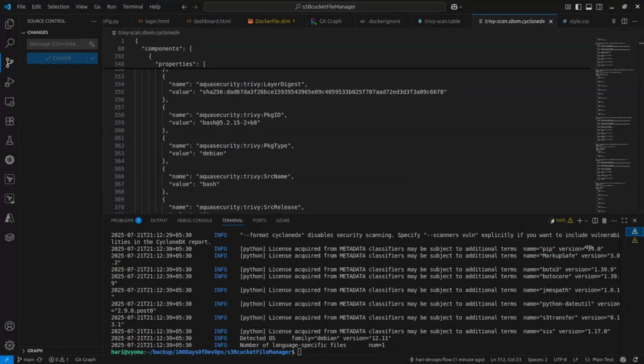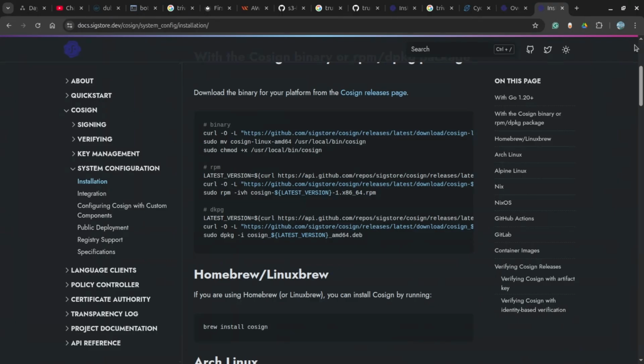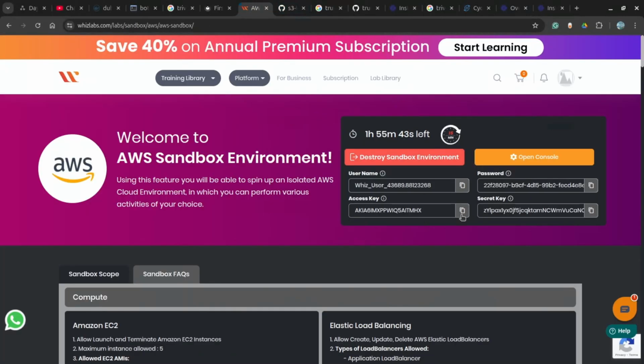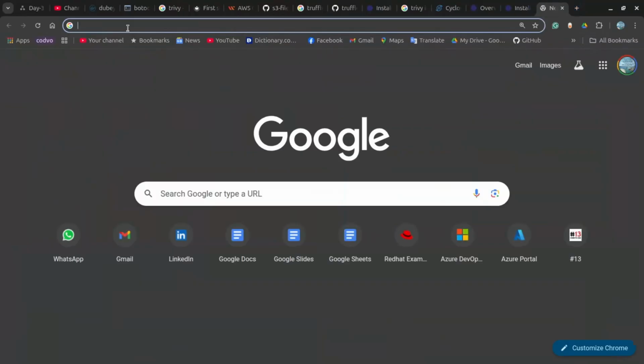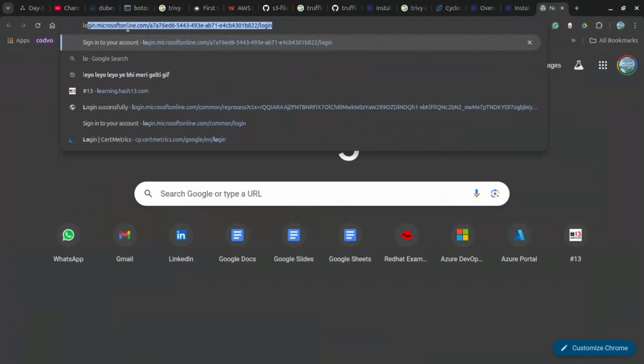Okay, I think our environment would be ready. So let's see. Okay, my container image is working. Let's see if I'm able to access it. I don't think it will create the S3 bucket, but I'm still trying.